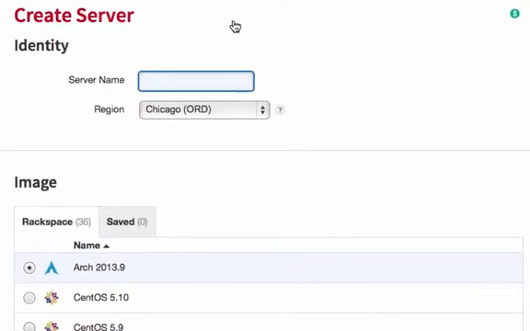Now from this screen, I'm going to give my new cloud server a name, and for this one, I'm going to call it web.example.com. As a best practice, I highly recommend naming your server something that clearly communicates what its purpose is, as well as what it's hosting.